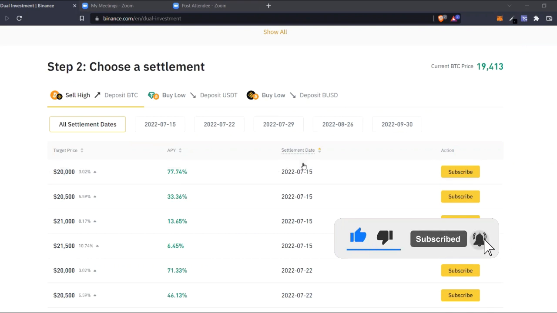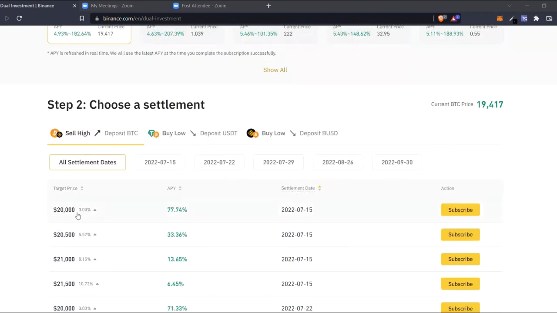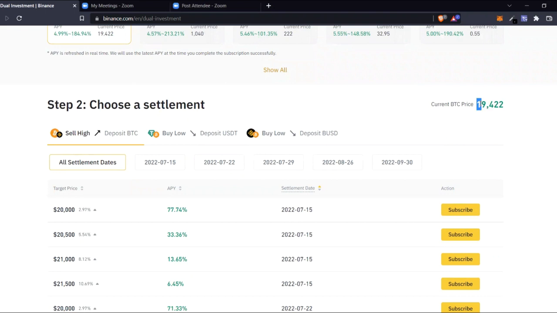And I've told you my own personal strategy here is that right now, if I want to participate in this, I want to sell Bitcoin in 3 days at 20,000. It means that I am buying Bitcoin at the current price of 19,000. I'm not only making profit from the interest that Binance is going to pay me on the settlement date, but I'm equally making profit from this price. Because if I buy at 19,400 and I sell at 20,000, I've made an additional $500 as profit.